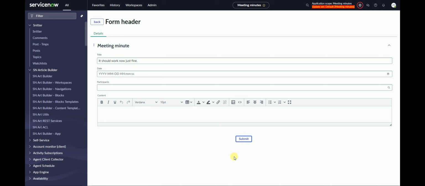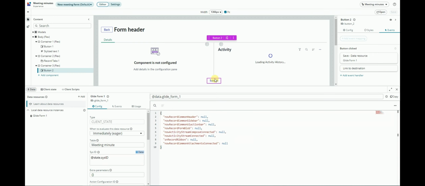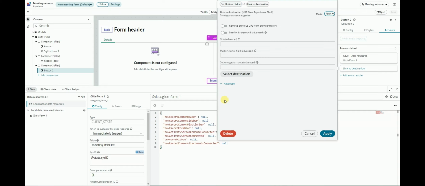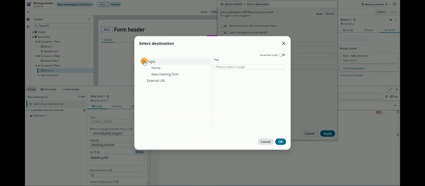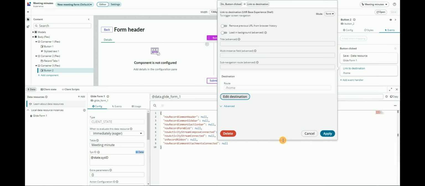So let's take a look. Click on submit, and you see no destination. So again, I'm selecting home, and now home route is there. So let's save it again.